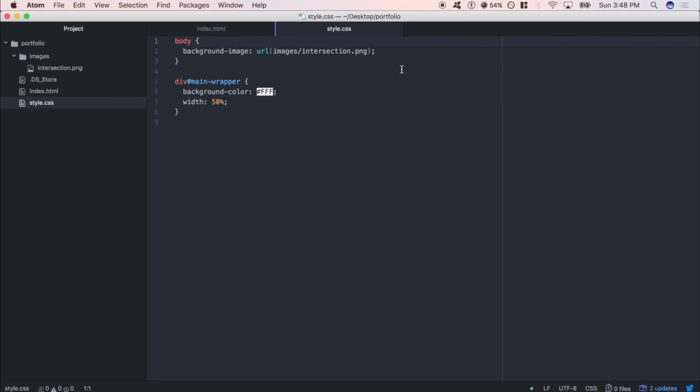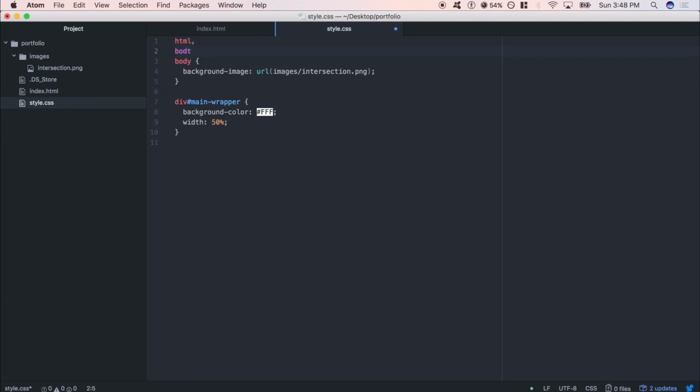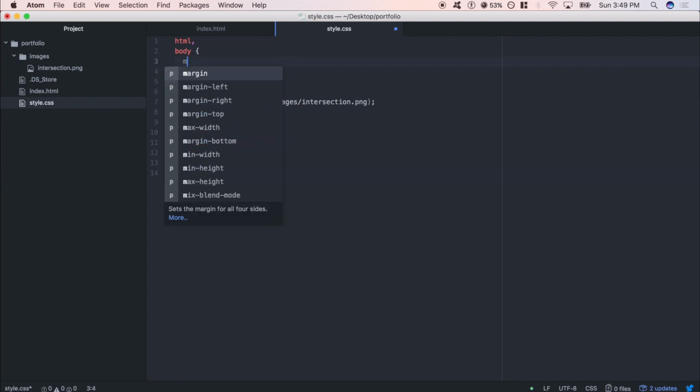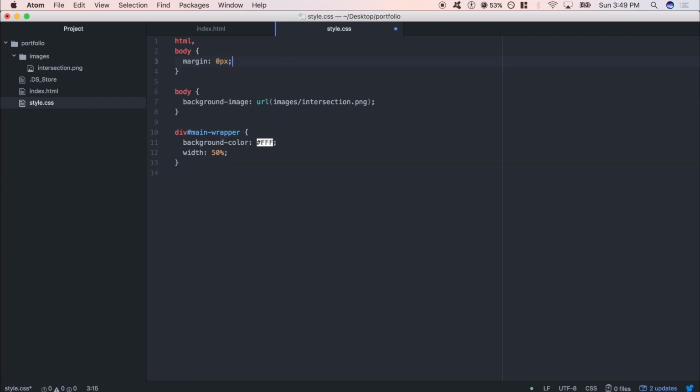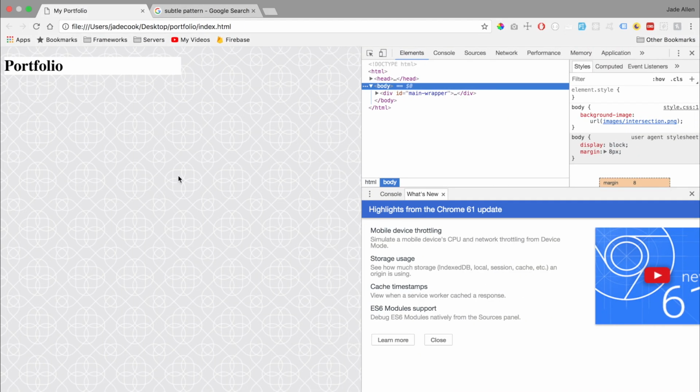So the reason that I call HTML, body is to what they call normalize the page. So I usually set the margin to 0 pixels and the padding to 0 pixels. So when I refresh this, see how it goes up in the corner?